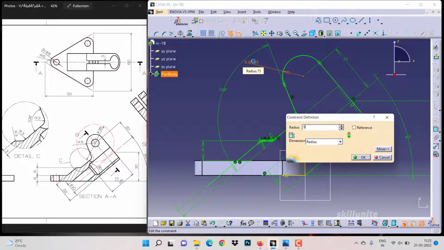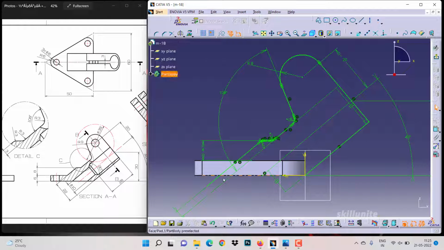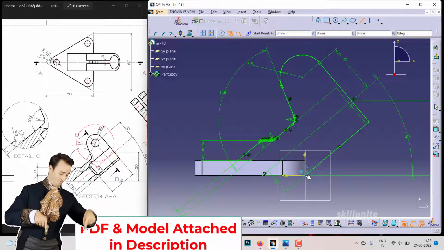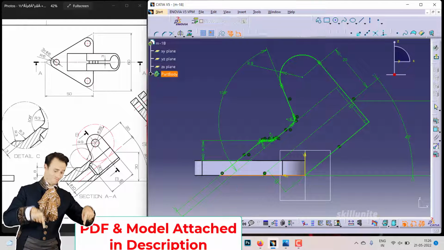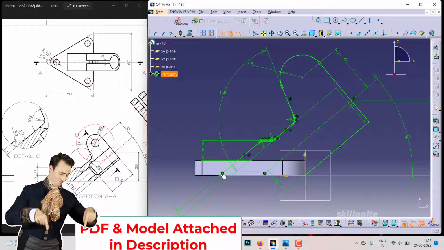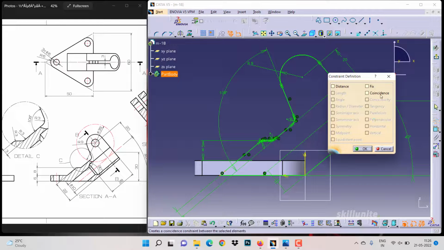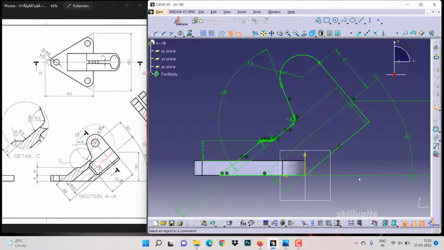Okay. So once you give this, automatically the object has been fully constrained. So what we have to do, we need to construct a line over here so that it will become a completely closed object. So make sure this endpoint is touching this edge. So make coincidence. So the profile is done now. Whatever dimension we require, we have given it, and it became fully constrained also. So now you can click on exit sketch.